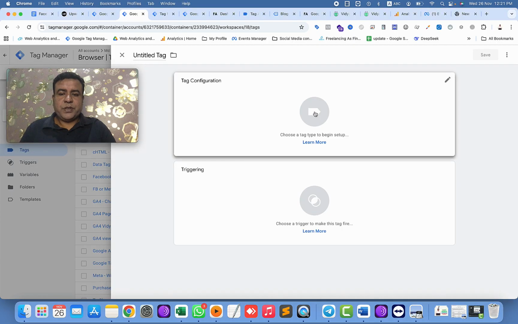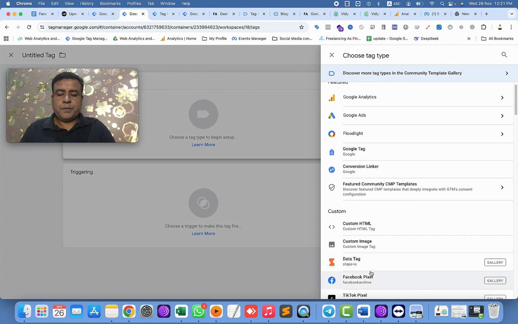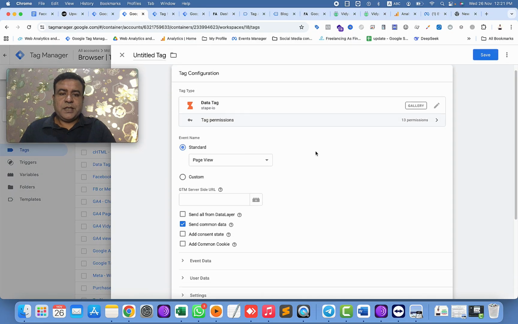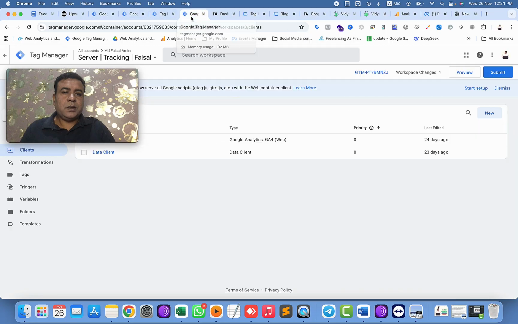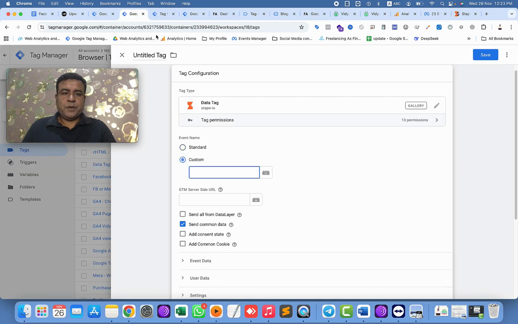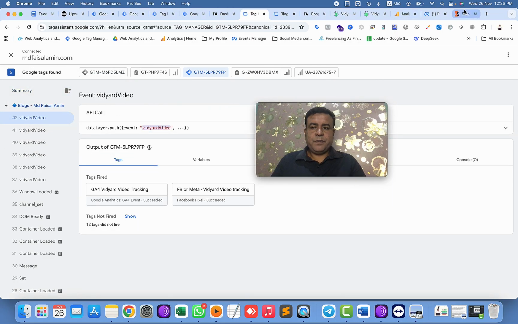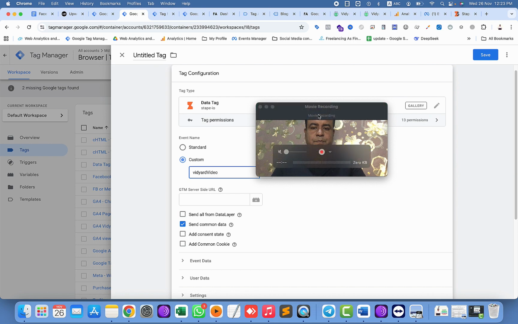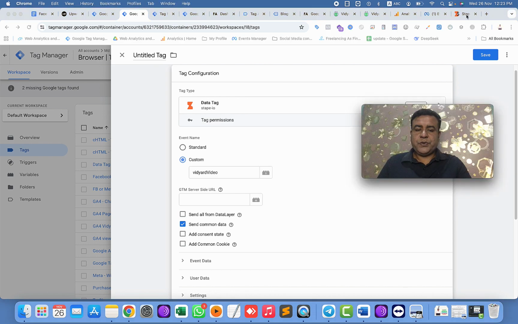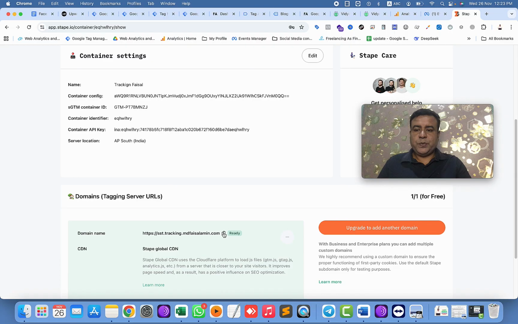That depends on you. So in tag configuration, I go to the data tag that is provided by Stape.io, and go to custom. The event name will be, we know what the event name is, so we copy the event name from here and paste it, and then the GTM server-side URL. So I go to Stape to collect the first party domain or custom domain. I hope you know how to create it. If you do not yet, then go to my YouTube channel and find this video.